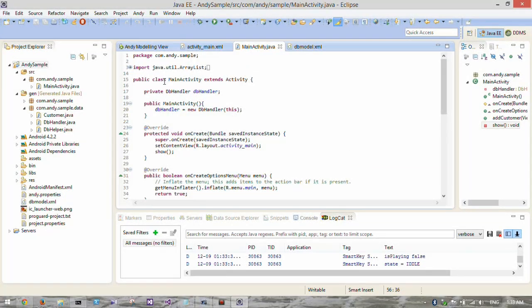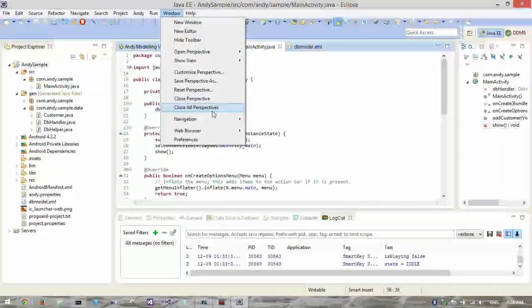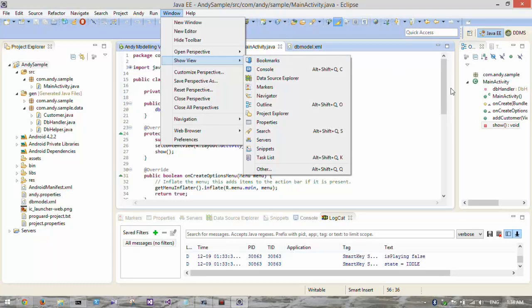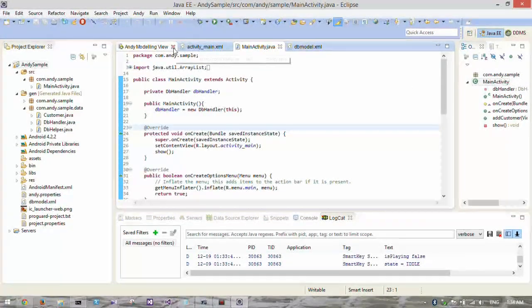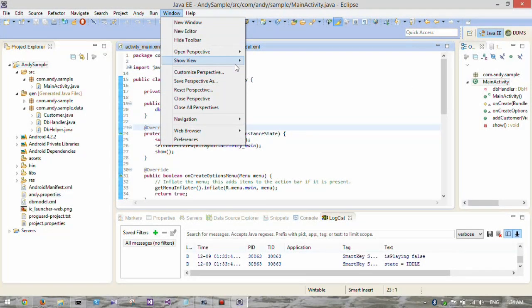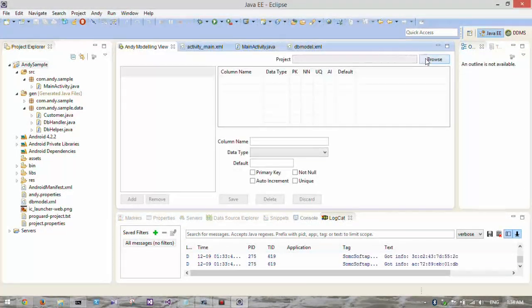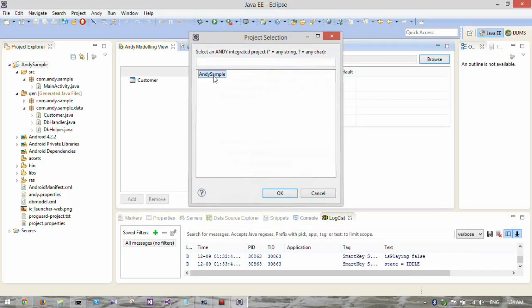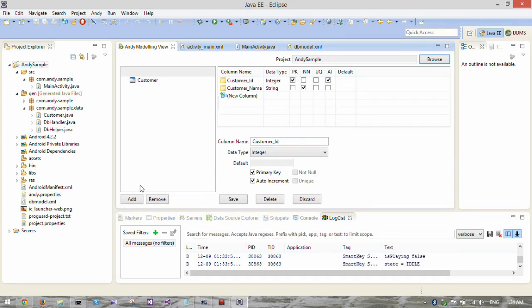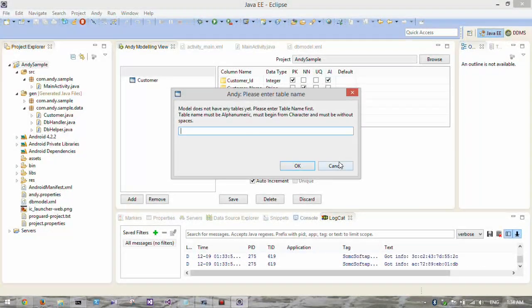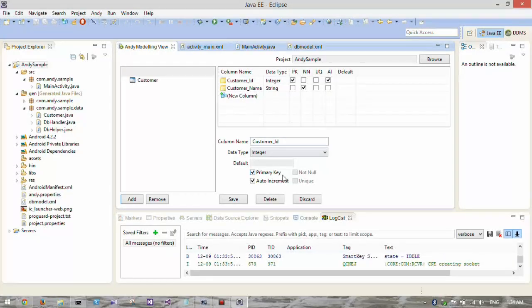So actually it's easy to use Andy, and when you click that, you go through the show view. Yeah, the modeling view is actually there. So just close it, show view, and the modeling view, and then load your table out there. So you can add another table, remove, edit a table, or change those things. That's all about the Andy plugin.